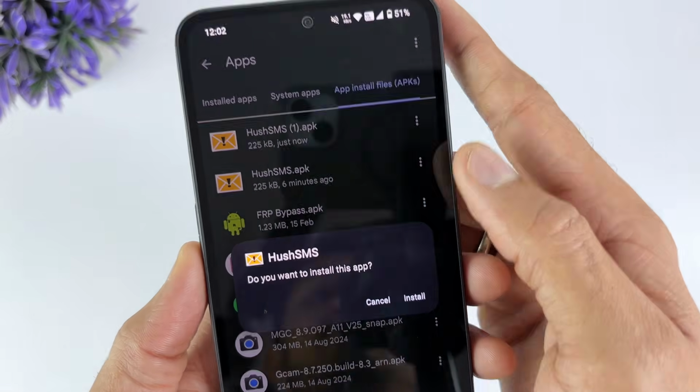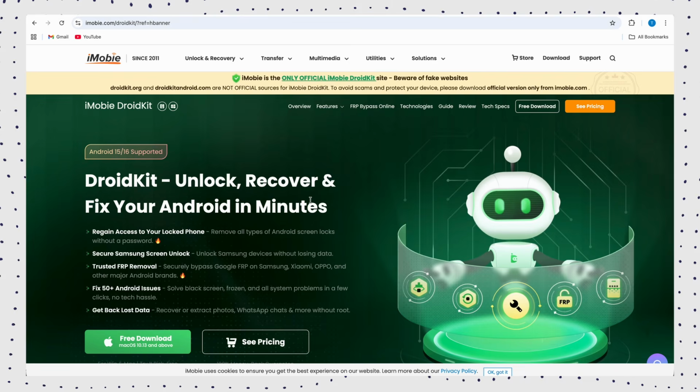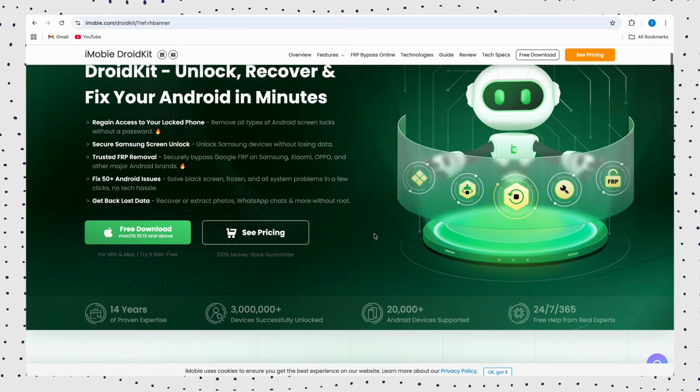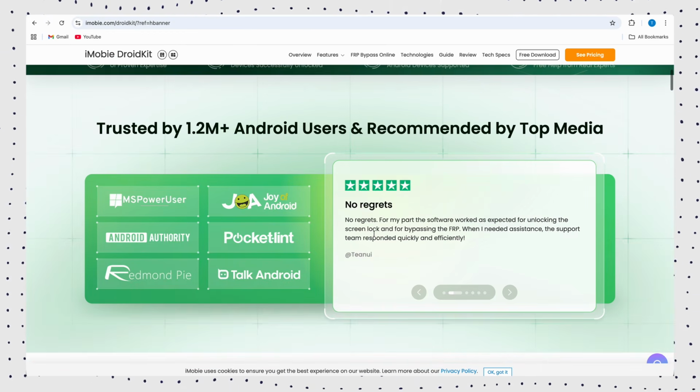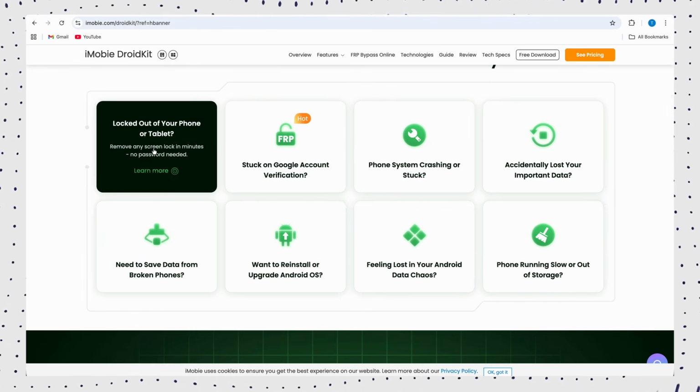In summary, while AdROM is helpful, it doesn't support all Android operating system versions. iMobie DroidKit, on the other hand, is a simple and efficient alternative for bypassing FRP. It even supports Android 15. Download it for free and give it a try.